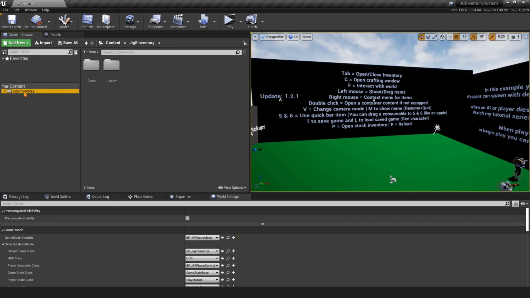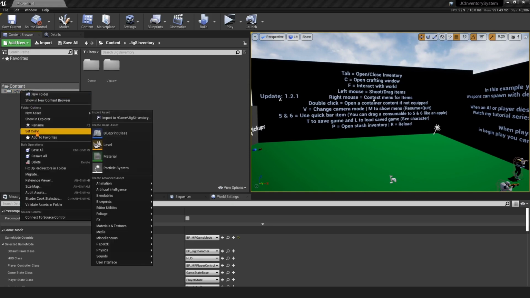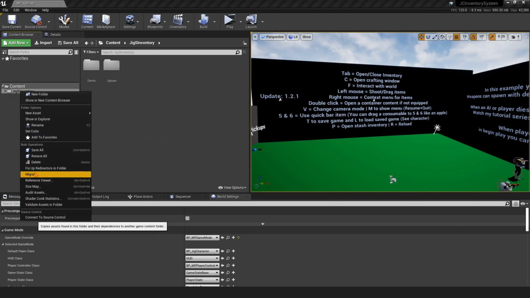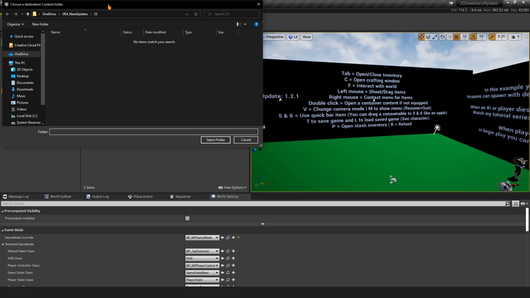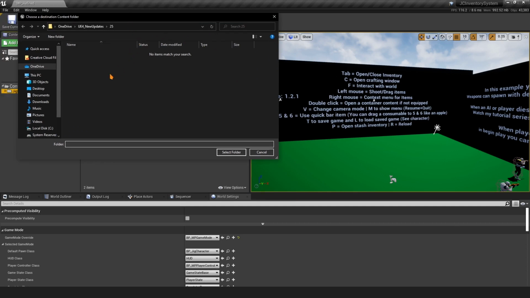What we're going to do is simply right click on JS inventory, the root folder, and select migrate. Click on migrate here. It's going to let us know of the folders that are going to be migrated. We don't care, since we're going to migrate everything. So I'm going to find my folder here.